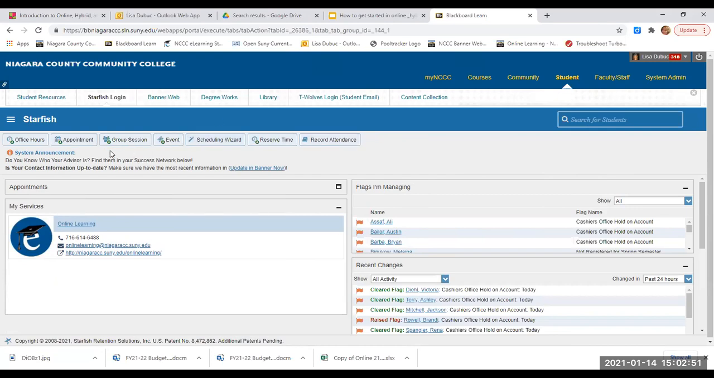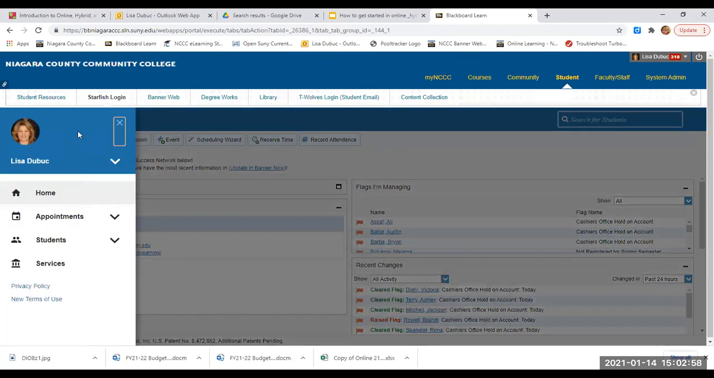When you log in, I'm an advisor and I'm a faculty member, so I have a little different view. But you will see this little hamburger menu, that's what that's called, those little lines. And you'll see a link on your left-hand side that says Success Network. That Success Network is going to tell you everyone who all your teachers are.